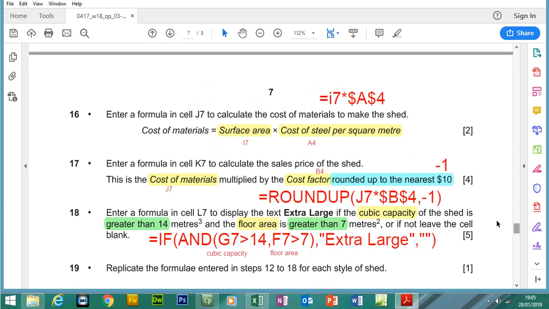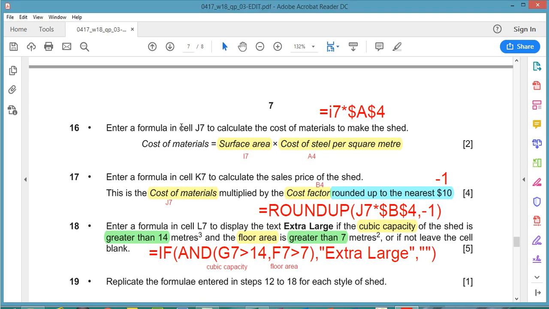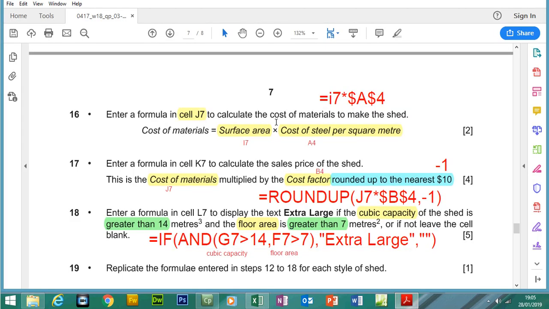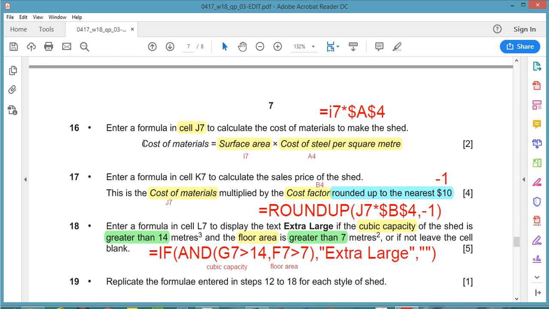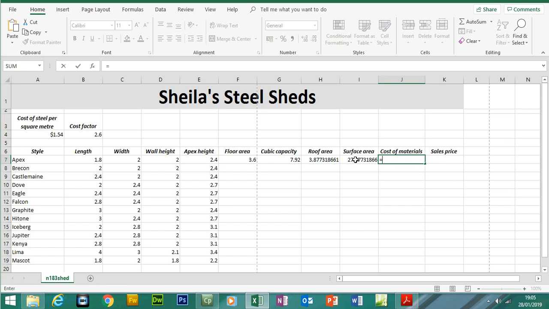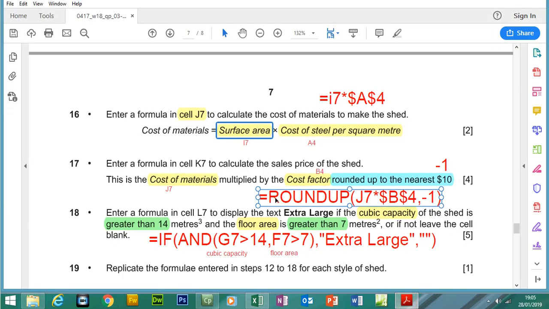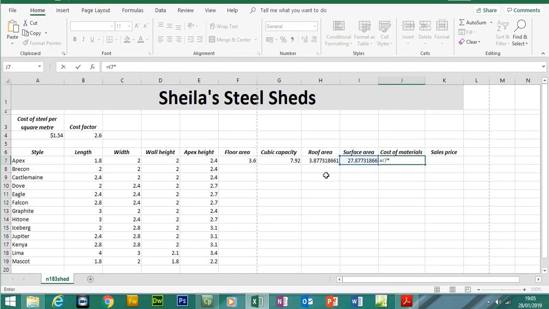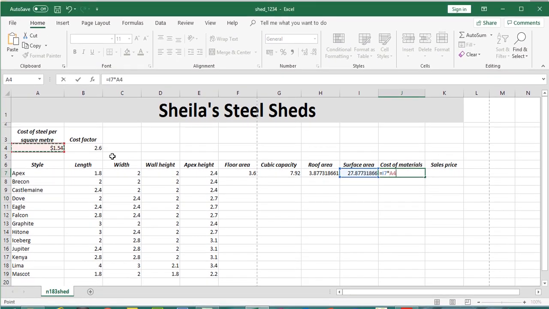Okay, so let's now go to question 16. It's slightly easier now actually. Enter a formula in cell J7. Let me highlight J7. It's this cell here, cost of materials. We need to calculate the cost of the materials to make the shed. So the cost of materials is equal to surface area, which is I7, multiplied by the cost of steel per square centimeter, which is this cell here.